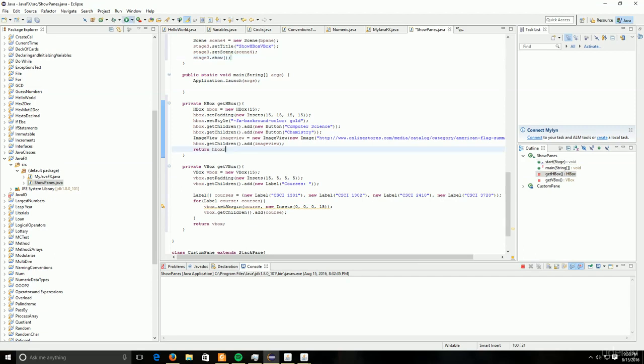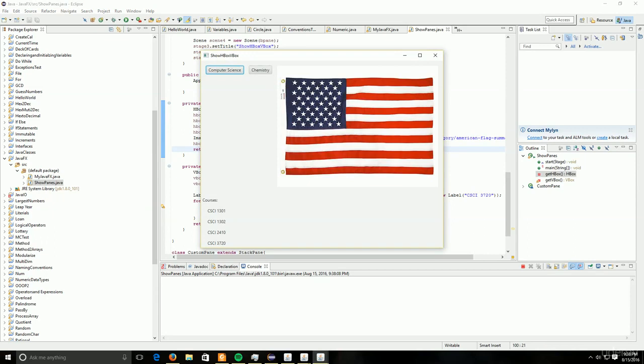So let's try this out. If we run our program, you can see that we're actually going to have 2 buttons, computer science and chemistry, and then we have our flag. Now the reason that this VBox is so large is that we actually have said that we want the flag to be its original size. If we didn't, then the flag could be shrunk down and therefore the HBox could take up less space. However, in our case, we don't want that.